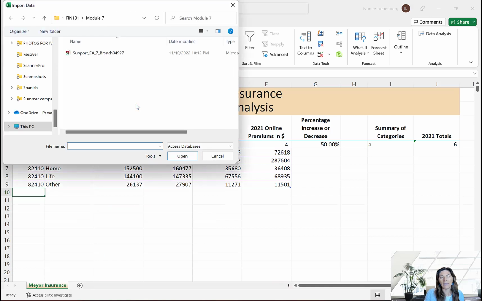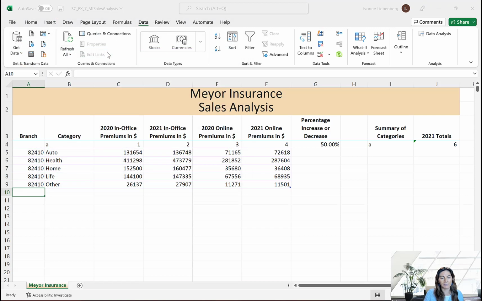This will display the Import Data dialog box. As you can see here, I already have my Module 7 open with the file that I need to import. You may need to navigate to the specific folder where you have your data. When you find it, go ahead and double click on it.